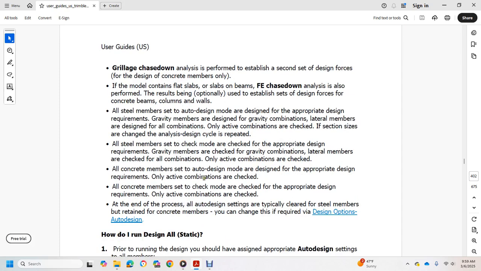All concrete members set to auto design mode are designed for the appropriate design requirements. Only active combinations are checked. All concrete members set to check mode are checked for the appropriate design requirements. Only active combinations are checked. At the end of the process, auto design settings are typically cleared for steel members but retained for concrete members. You can change this with the relevant VBA design option.